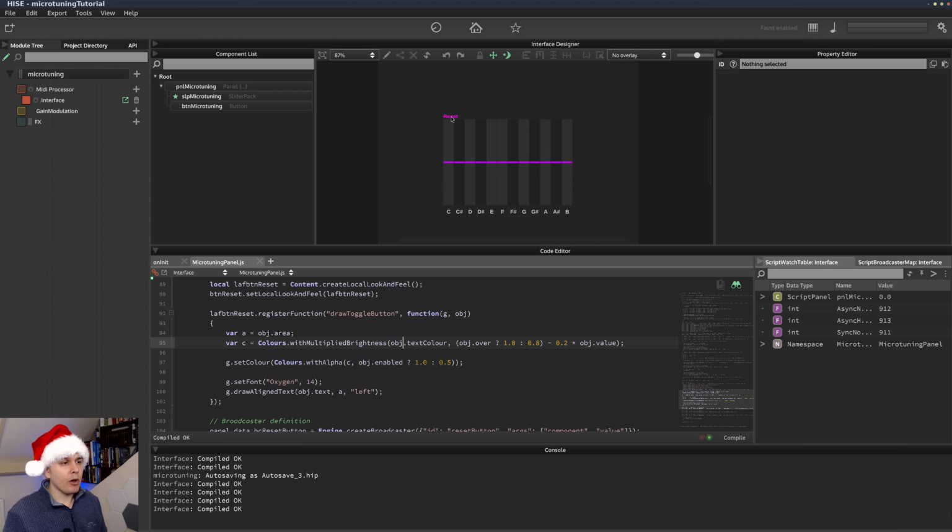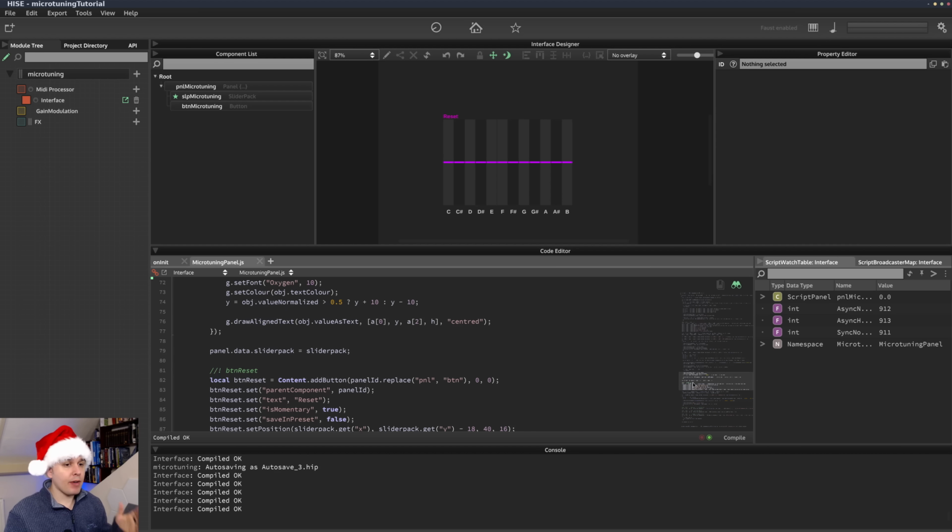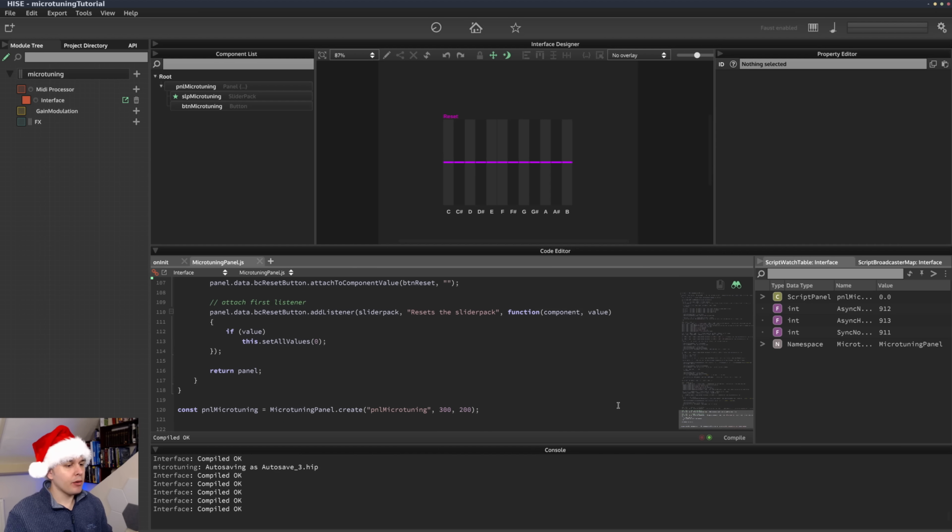So it's very important in HISE that you separate your UI, which is non-real-time, it's for user interaction, from real-time stuff like tuning notes as they're coming in. So we're going to make another module that runs in real-time, and this will just be the interface for the user to interact with.